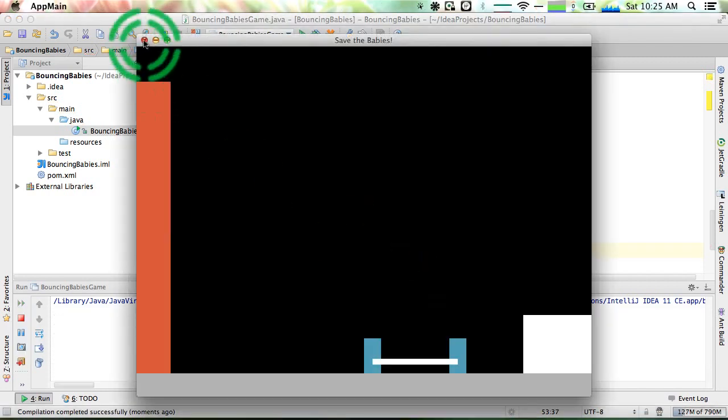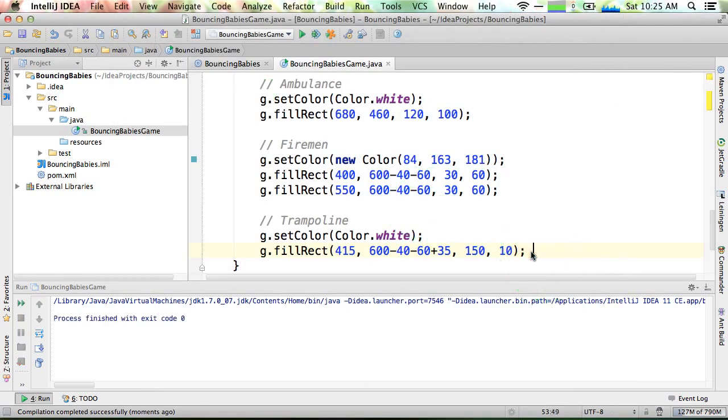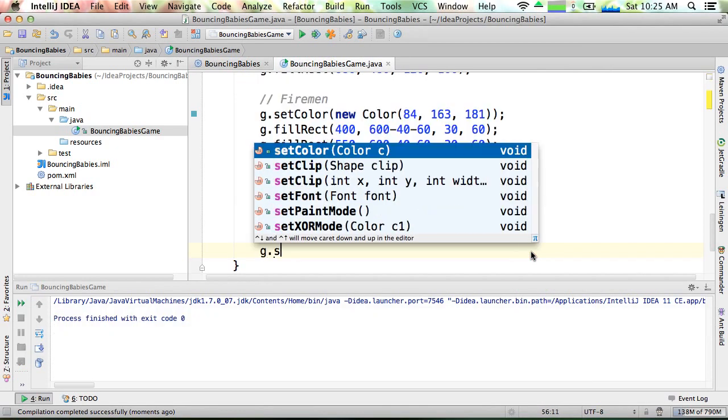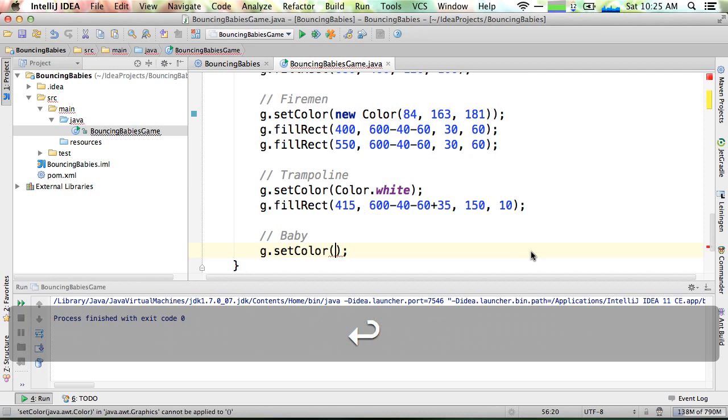Okay, and the last thing we need is babies. So we'll just draw one for now. And let's make him kind of a yellow color.